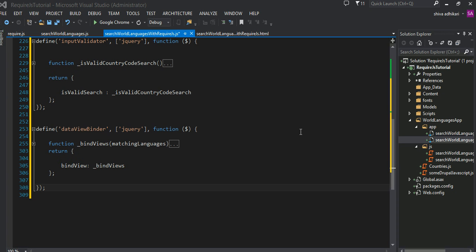Okay, guys. In the third part, we wrote our data view binder, and so far we have completed three modules. We have our input validation module, our data provider module, and our data view binder. All the related code is within each module, so we are following the single responsibility principle. You know what I mean? Okay, that is all done.